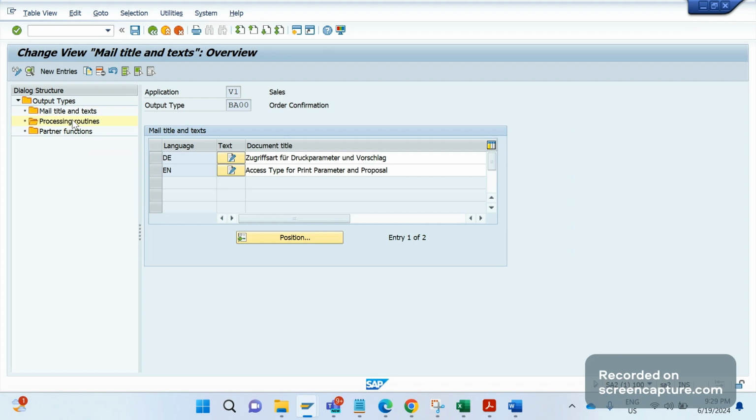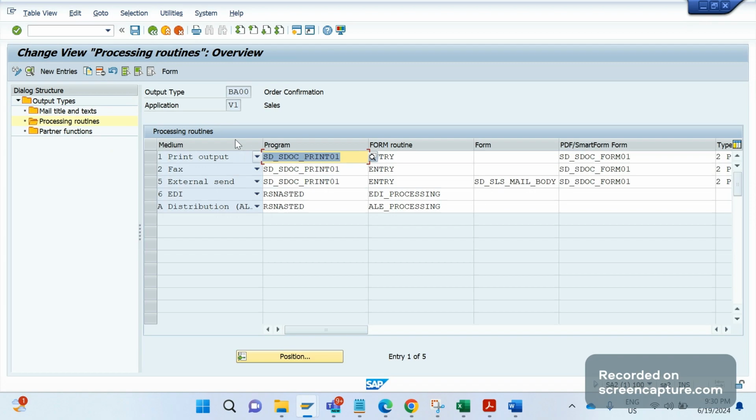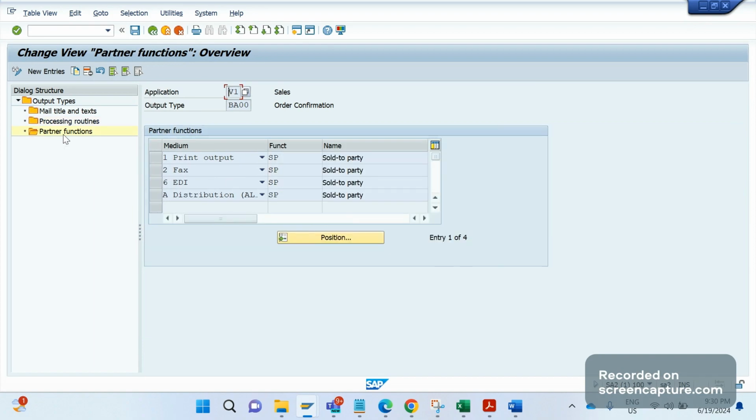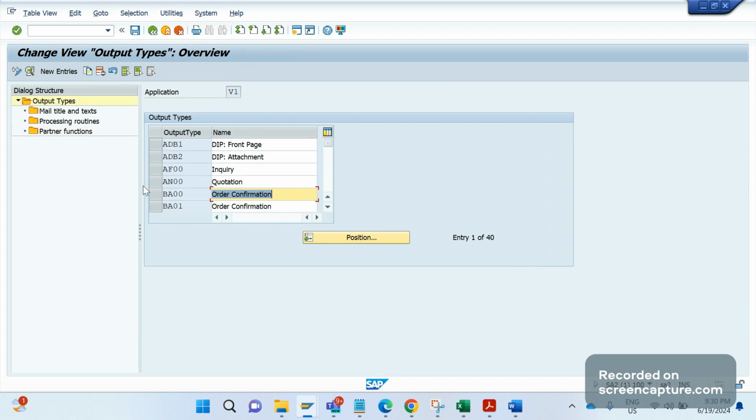In a similar way, processing routines are also maintained for the same output type. Driver program, form, PDF or smart form, everything has been maintained. Similarly, partner function is also maintained. It is always recommended by SAP to create the new Z or custom output type by referring to the existing one, right? So how to do that? Select this BA00, then click copy as.